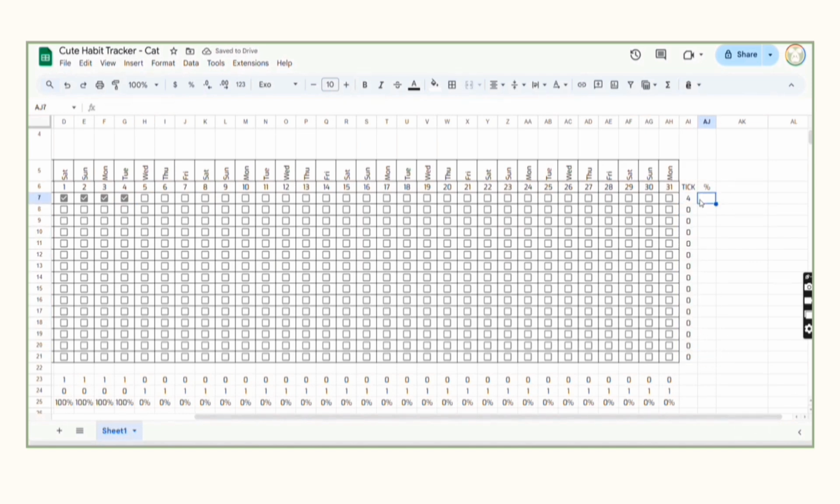For the percentage, I'll divide the tick count by 31 because this month has 31 days. If you are making this for a month with 30 days, divide by 30 instead. Then I'll drag to copy the formula down. It looks good. The basics are done.